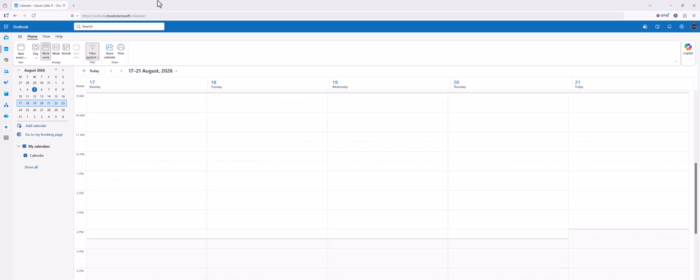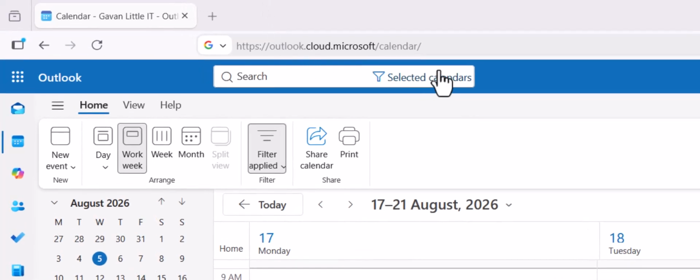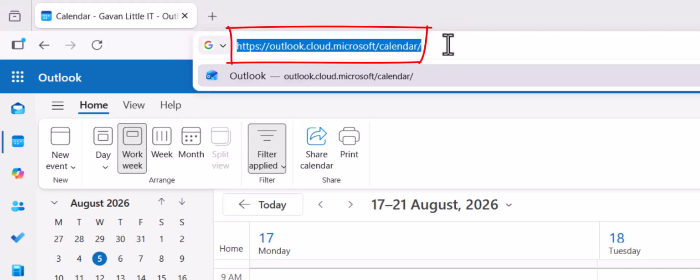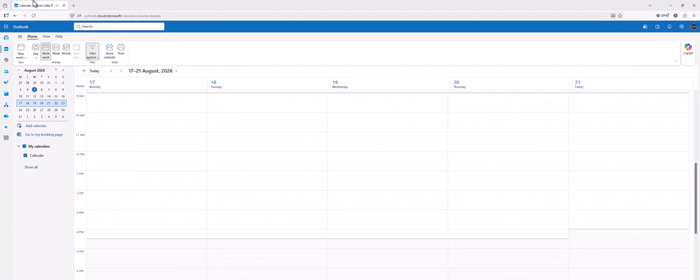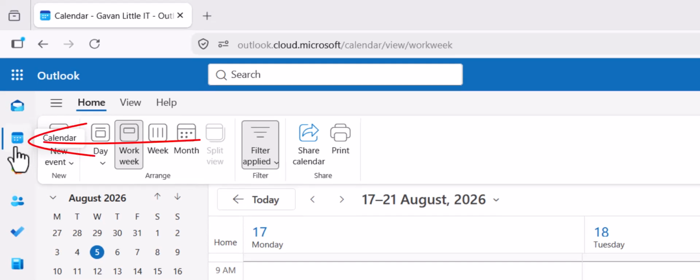So to get to Microsoft through the web browser, open up your preferred browser and go to outlook.cloud.microsoft, and that will take you directly into your email. If you type in outlook.cloud.microsoft/calendar, like I have here, that will take you directly to your calendar. If you go to your email or mail instead, just on the left-hand side, you'll see the calendar icon. Just click that icon and that'll take you to the calendar.